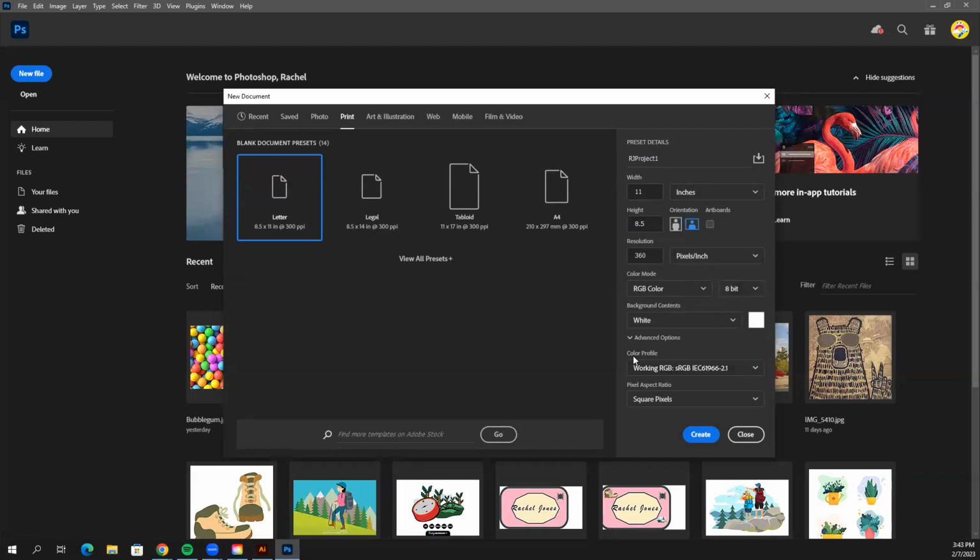Working RGB for the color profile, and then pixel aspect ratio here will be square pixels. Once you have this set up like this, maybe with a different background color and different height and width depending on the project here, you can hit create.